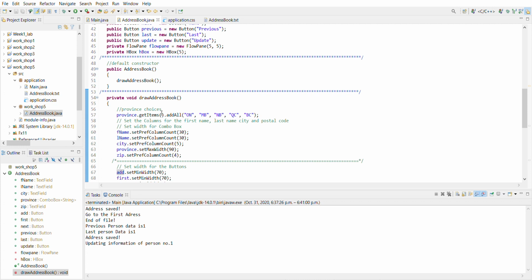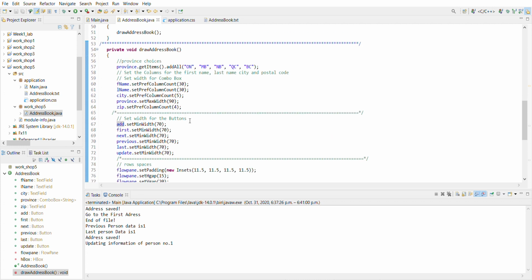Afterward, I drew an address book that pops up in front of the user and they fill it in, and it goes to the random access file. In task 1 we just learned event handling, so I made some attributes like column accounts for first name, last name, city, and postal code.